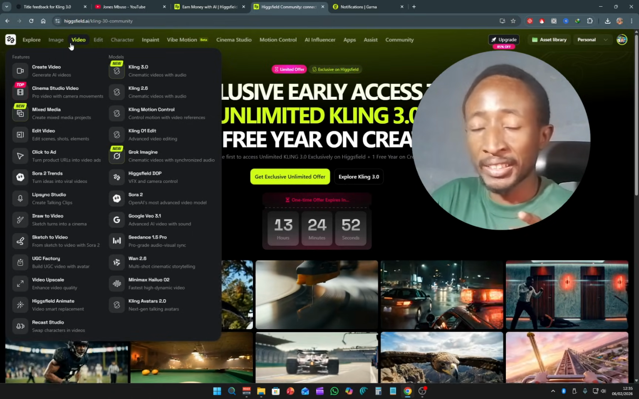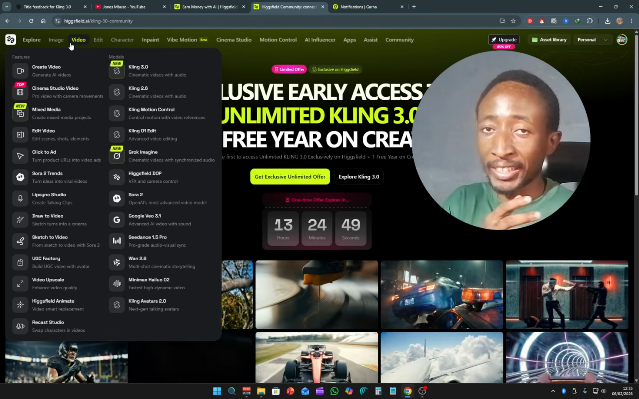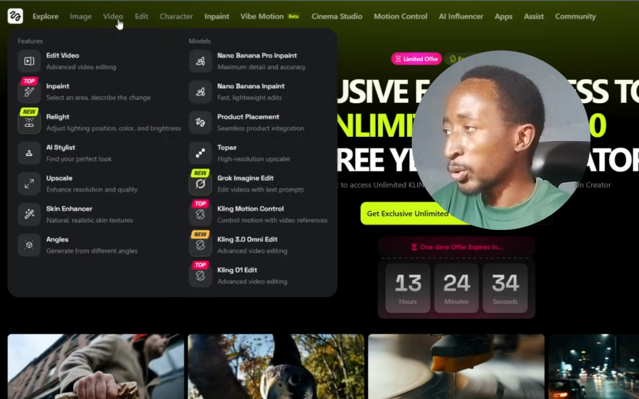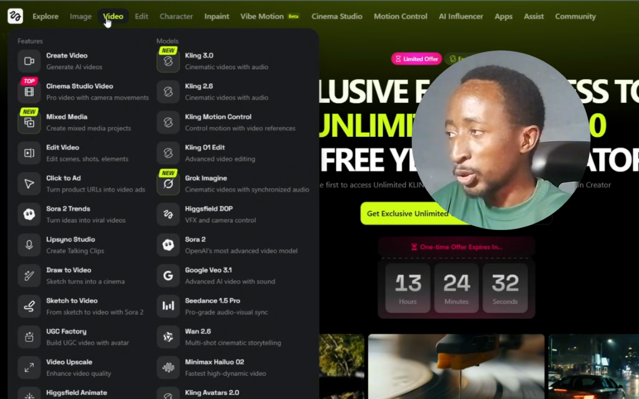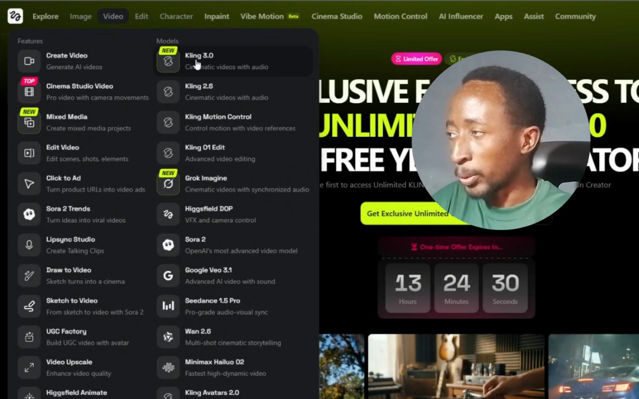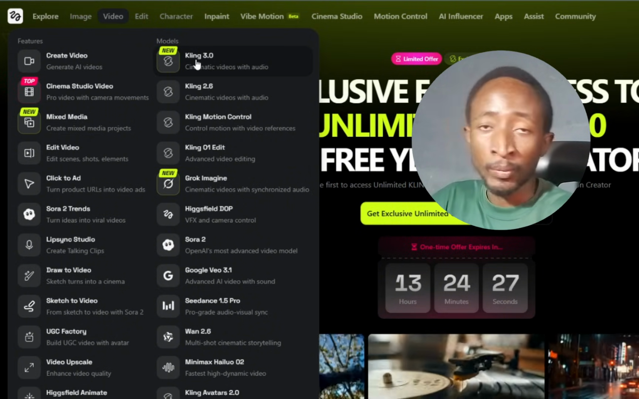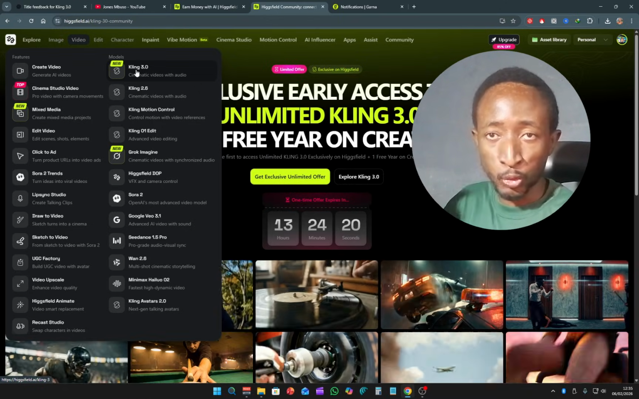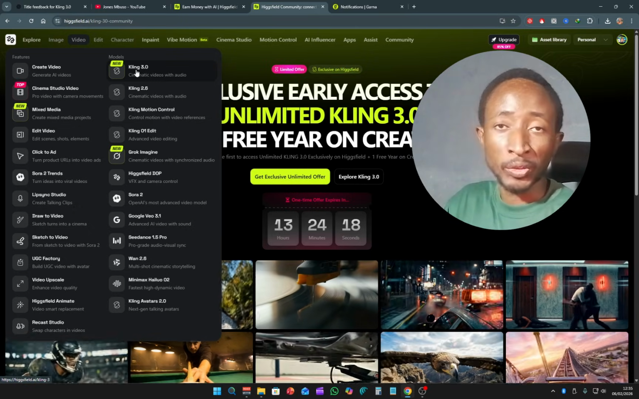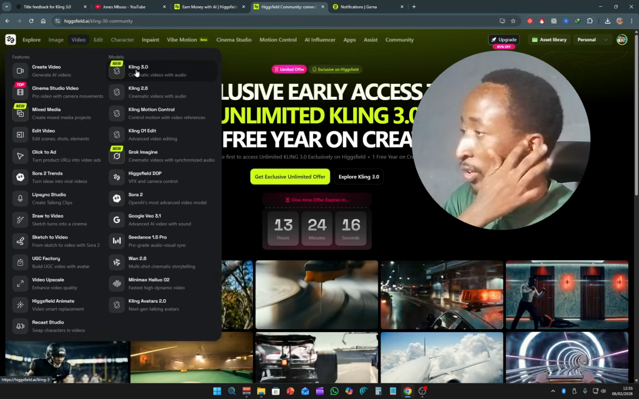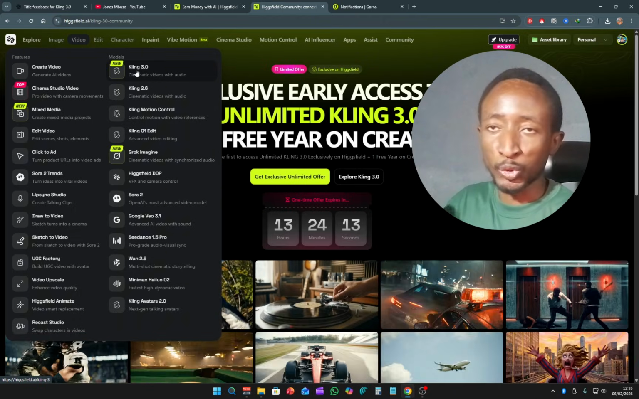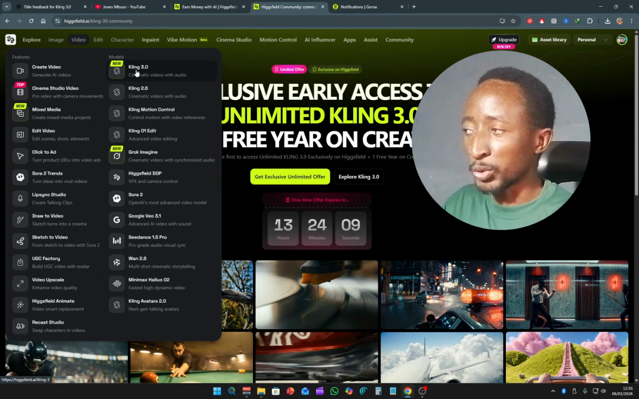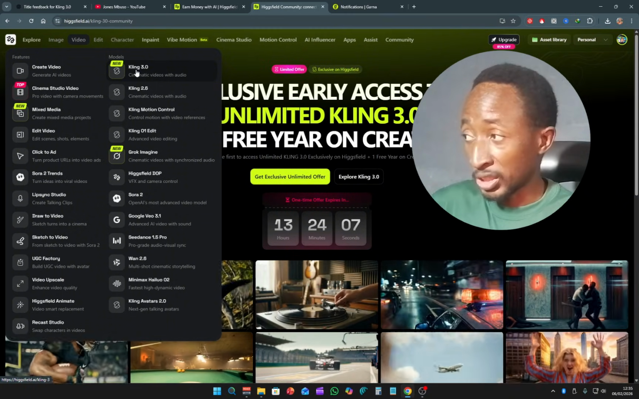So Kling 3 is actually an upgrade to Kling 2.6. So when you're logged into Higgsfield, you click where it says video right here, then you simply click here where it says Kling 3.0. What you need to do is use the AI tool depending on the campaign that is there. Of course, it's not always that you just have to use these AI tools only for the campaigns. You can use these AI tools even for your own projects or for the likes.